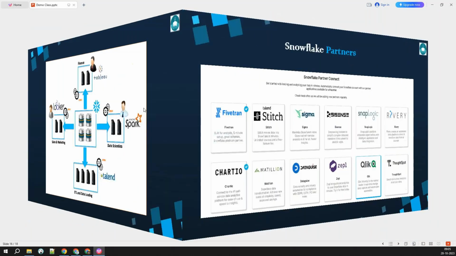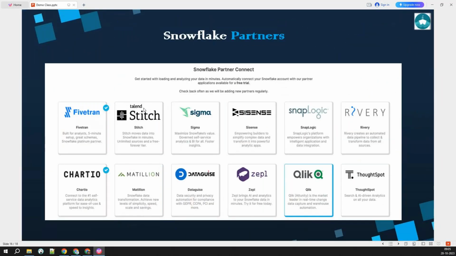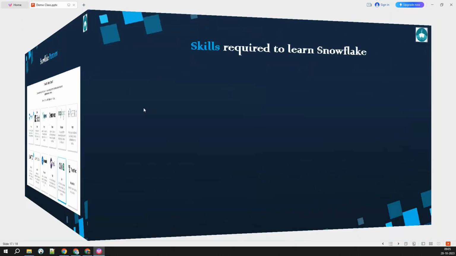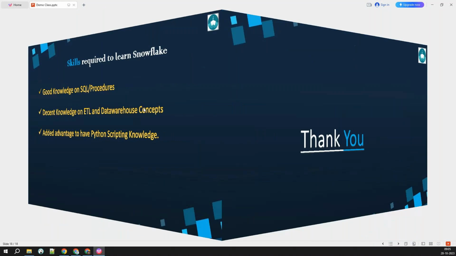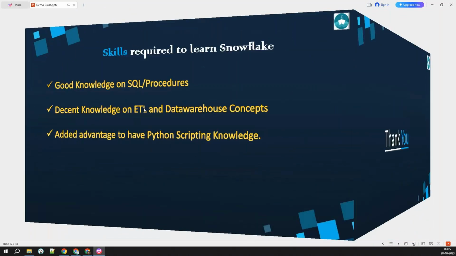And these are some of the Snowflake partners which are already connected to Snowflake: Fivetran, Talend, Sigma, all these. If anybody is using these tools, they can easily use Snowflake. Okay, and skills required to learn Snowflake.